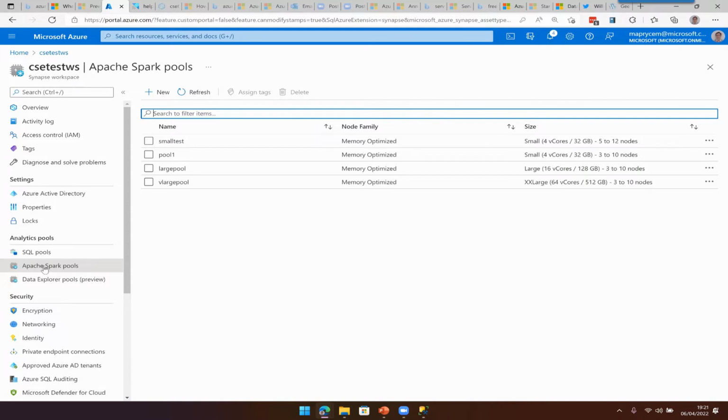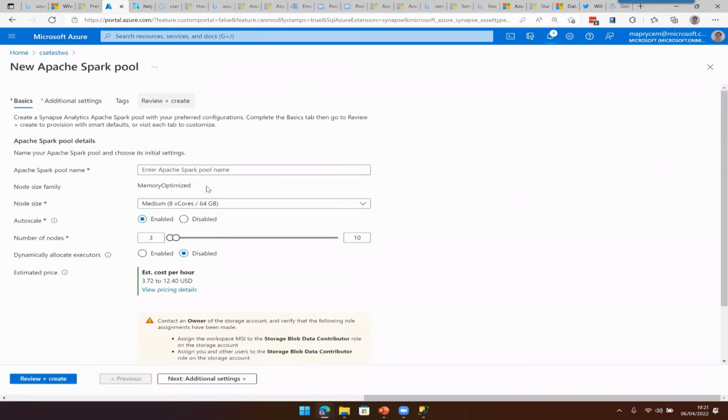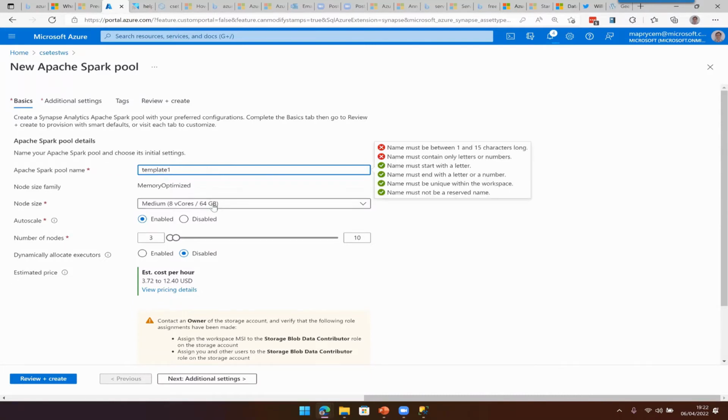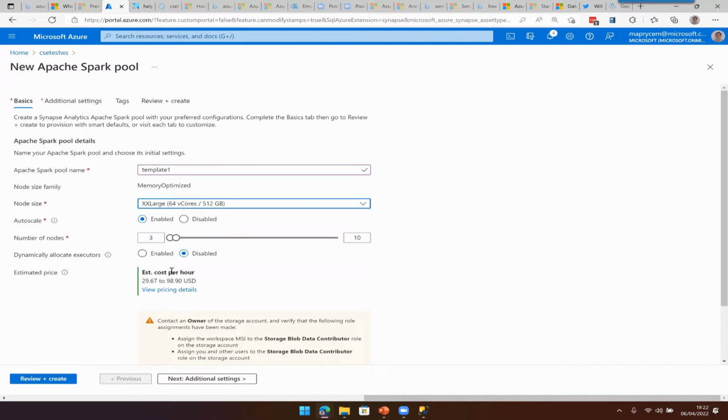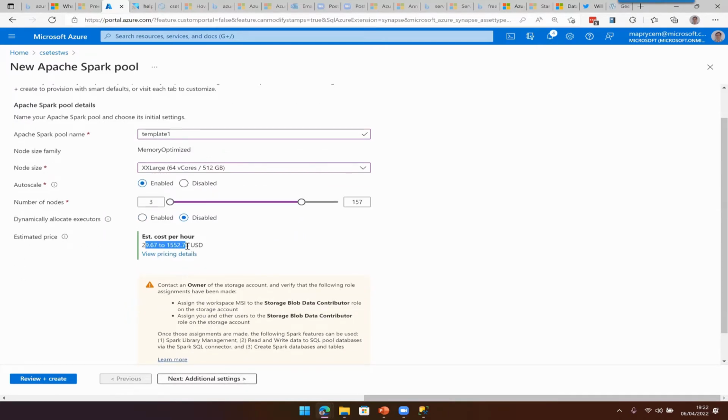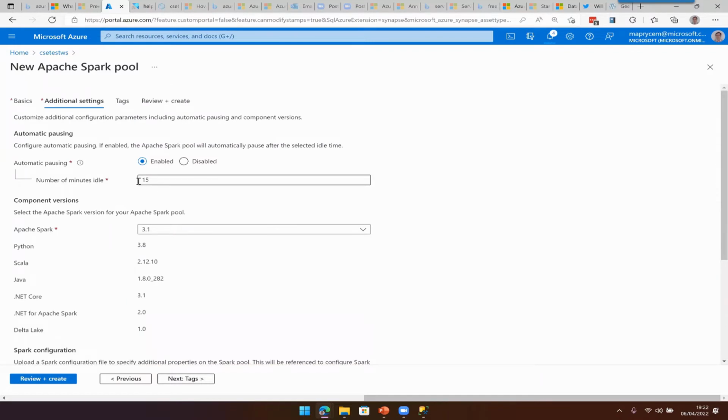What you do is you specify a cluster template. So when I hit new here, I'm not actually going to create a machine. This is a template for a cluster. I can tell it in exactly the same way how big it's going to be, how much it's going to scale, our executors. I can see the price range it's going to be. I can say it's going to auto pause, or disable that, or you can turn it off.